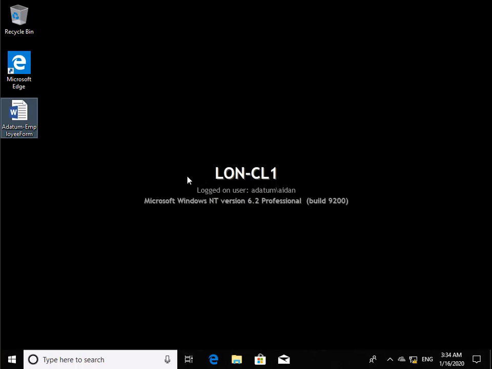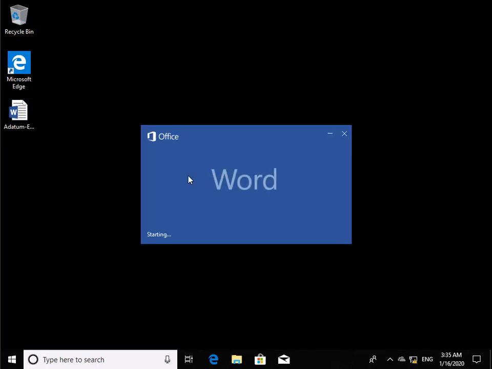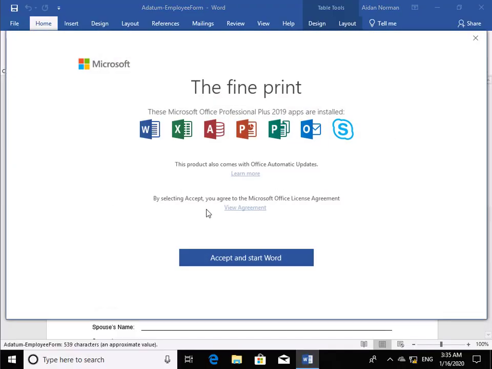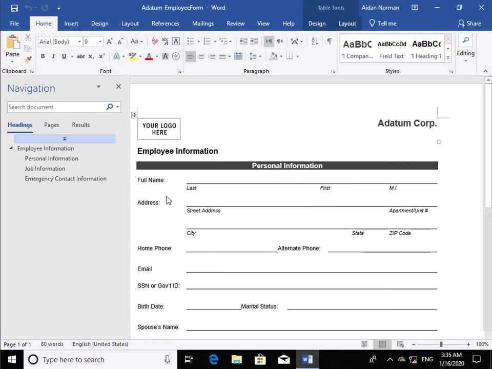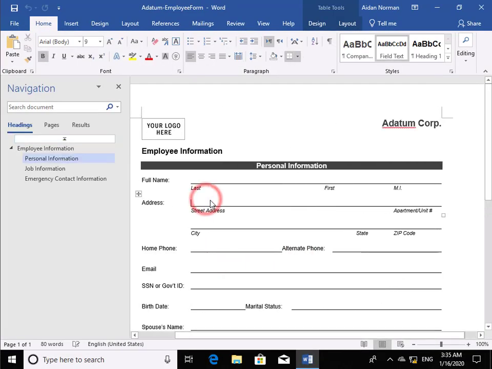Now we're logged into our client machine as a user called Aidan, and we're going to open up the form. This is the form that we've document fingerprinted, and then we'll modify it. We'll accept and start using Word, and fill out a bit of information here. Let's put this in as 1 City Gate, and Newcastle. Now we've done that, we'll save that off.